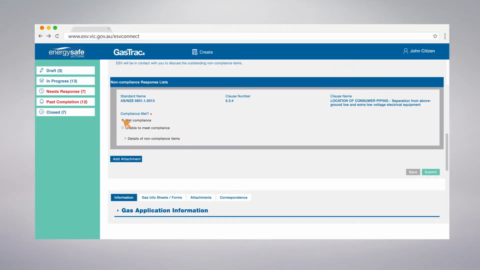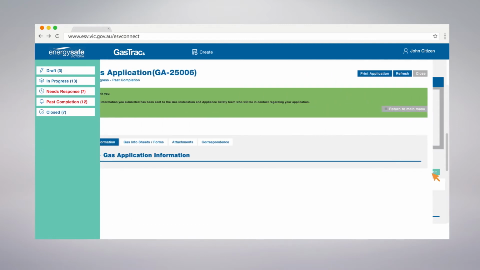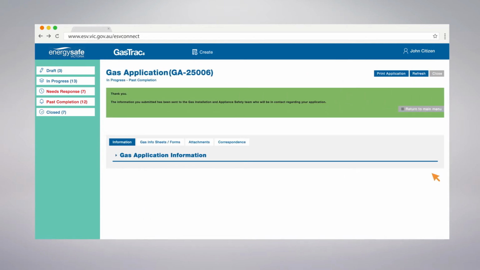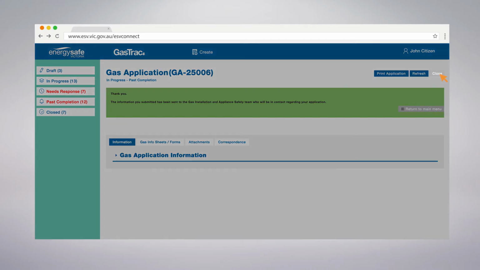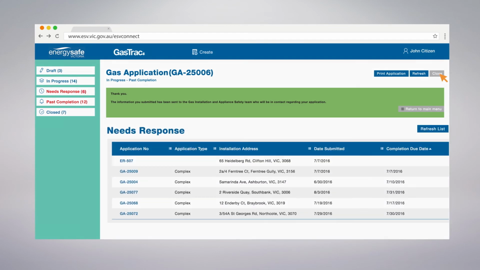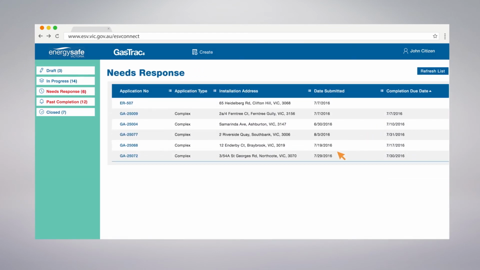When you have responded to all non-compliance, select the Submit button at the bottom of the screen and your response will be sent to ESV for review. Some non-compliant items may be re-inspected. When you have submitted the non-compliance responses, close the application by selecting the Close button on the top right of the screen. You can now continue responding to other applications in the Needs Response worklist.